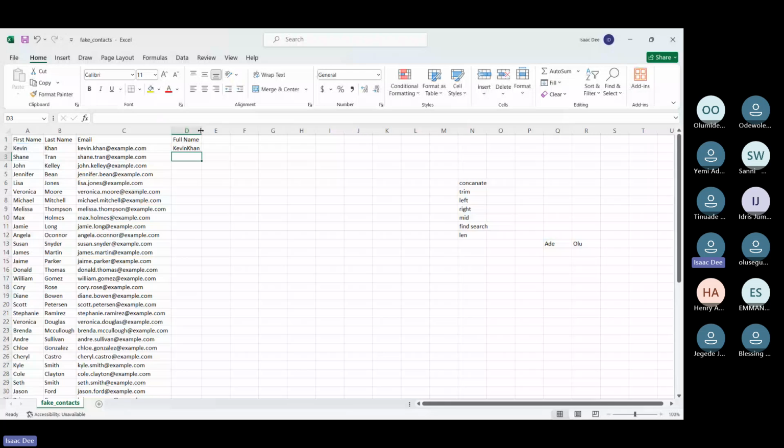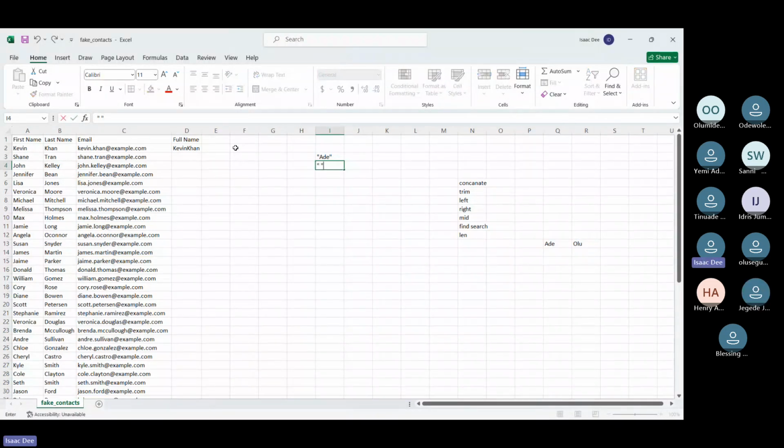So in order to make that work, I need to explain one more thing. When you want to write a text in Excel, you have to enclose it within double quotes. Let me explain. If I want to write Ade as an actual text, I have to write it in between quotes so that Excel will be able to detect that whatever I'm writing here is a text and not a number. The reason I'm explaining this is that for this Kevin Khan, we want to introduce a space text so that we'll be able to have Kevin space Khan.